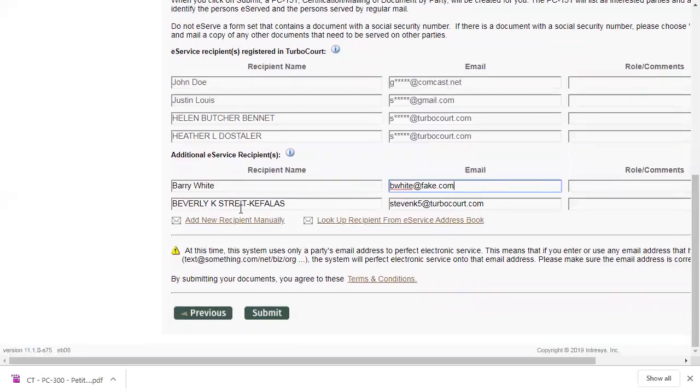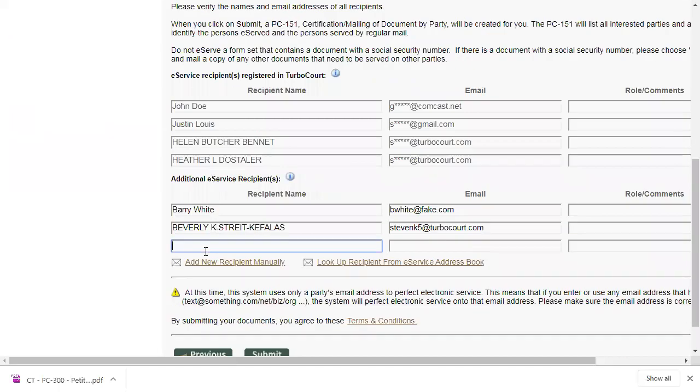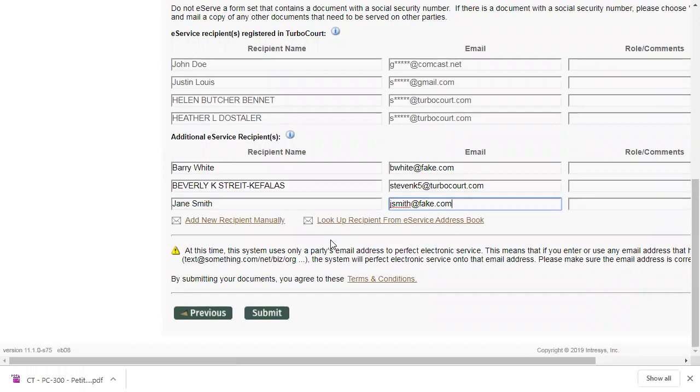And if you need to add more people here, so to this additional eService recipients table, I'll just click Add New Recipient manually. Put in their name and their email address. The roles and comments column is optional. If you want to identify who this person is, you can, but that's just for your own internal tracking purposes. If I add this person manually like this, TurboCourt will save it. I won't have to remember to add them next week when I file more things. I won't have to remember to tell my legal assistant, oh, by the way, don't forget to eServe Jane. It's going to be there for her when she goes to file on this same case.